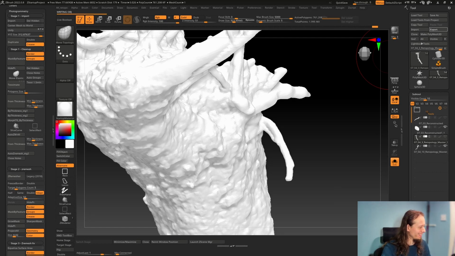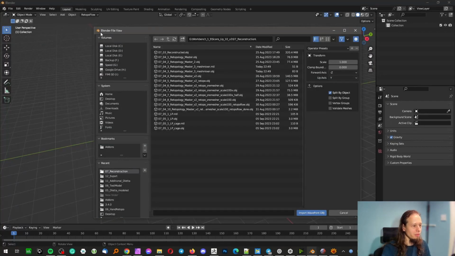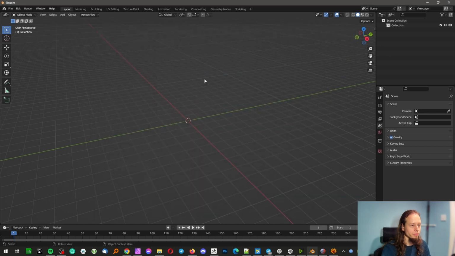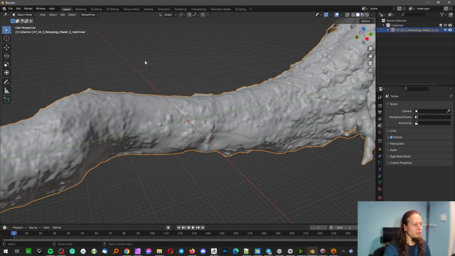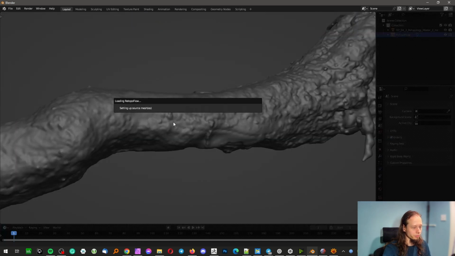So yeah, pay attention. Once again, import. Are we importing? Yes, we're importing the file. Refresh. And go to Retopoflow.